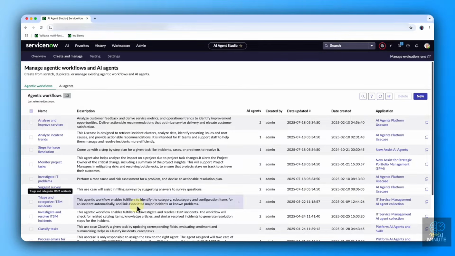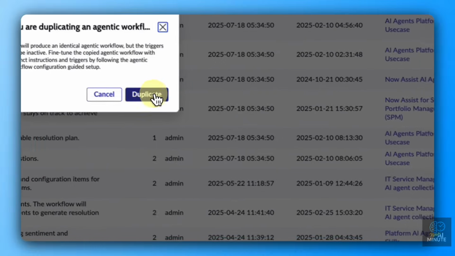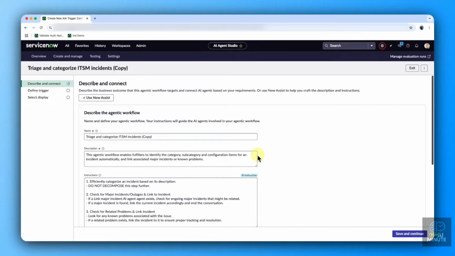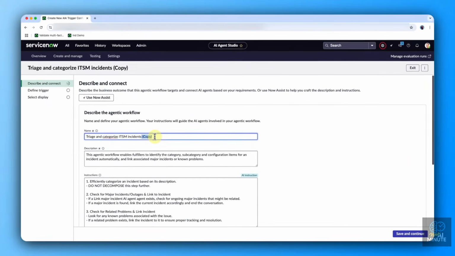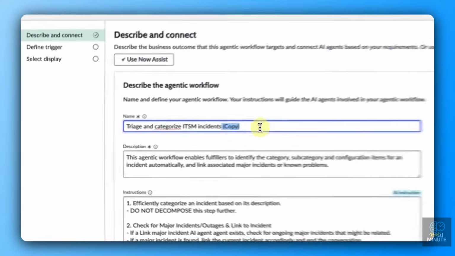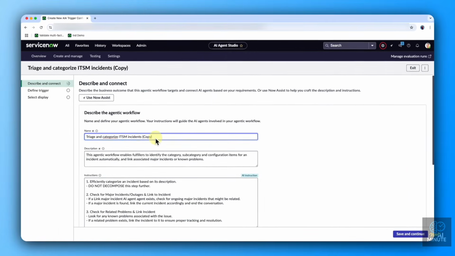So for triage and categorize, what we will do is click on this duplicate, or clone. As I said before, we are not going to touch the out of box one, because we won't be able to modify or configure it. We have to duplicate it and then modify. Now here if you see the name, when you duplicate, the name always comes with copy. You can also put any custom name to the title. Since I have got this as a copy, I will leave it here.